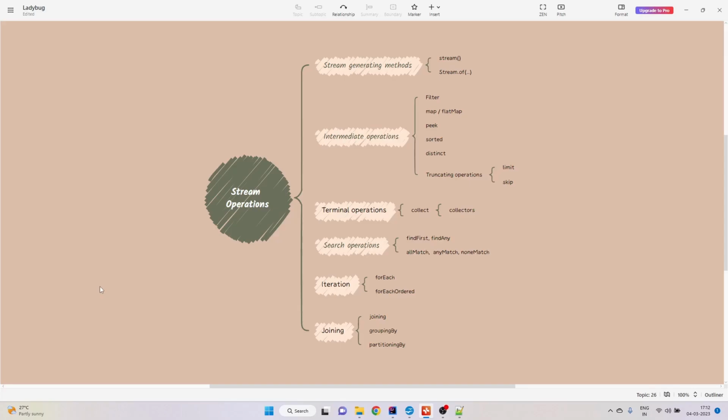So streams support many operations, and that's why before we start the code demos, I wanted to cover the stream operations at a very high level. Here on the screen, we see different categories. For example, stream generating methods. Then we see the methods stream and Stream.of. These two methods, along with a couple of others, can be used to create a stream from a source.